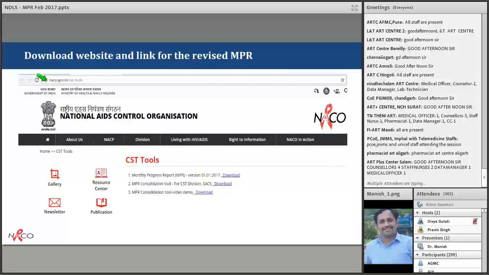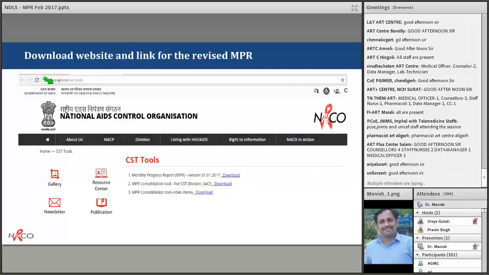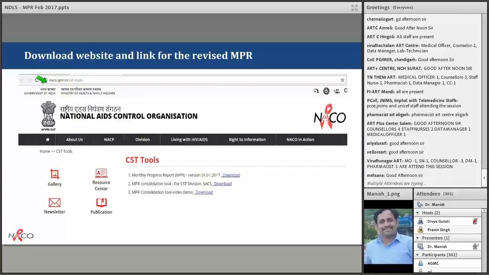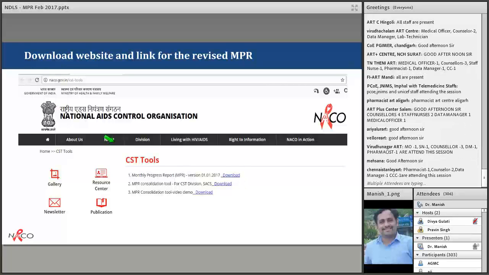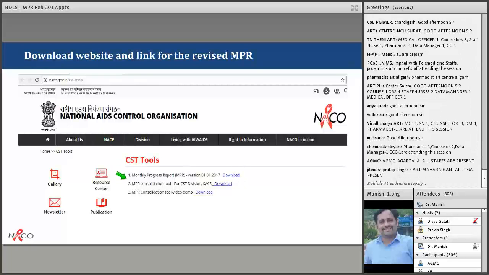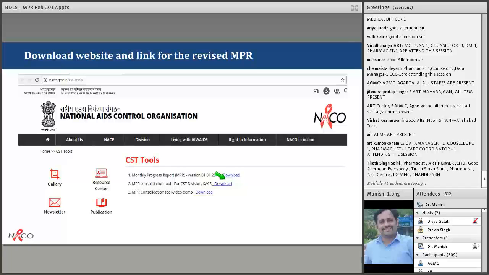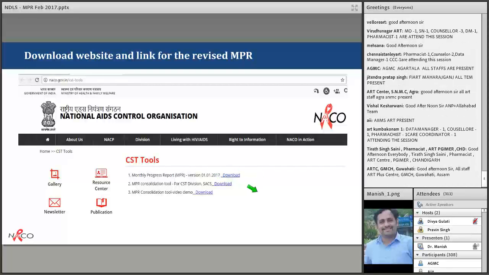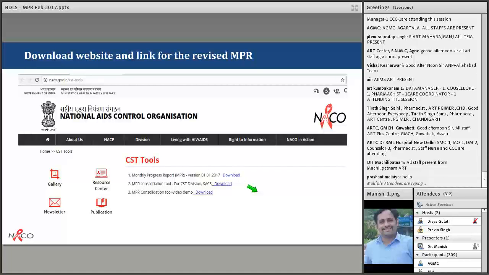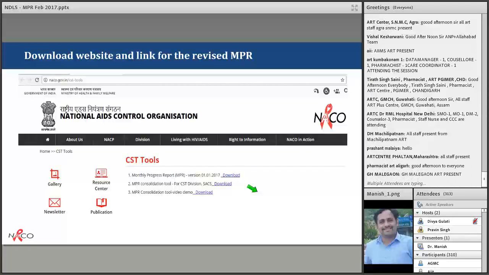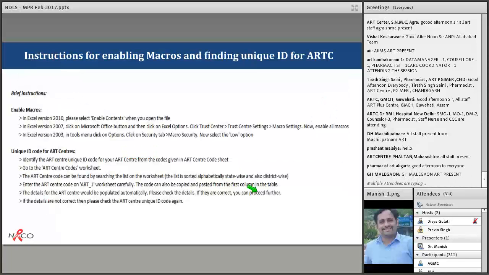You can go to this particular website, naco.gov.in, where under CST division there are options of CST tool. You can follow this link, and there is one particular link given for monthly progress report, version 01.01.2017. Click download and get the latest monthly progress report. I request all the centers, every month, to go to this link, download the monthly progress report format, and use it for filling the report. I think that is clear.